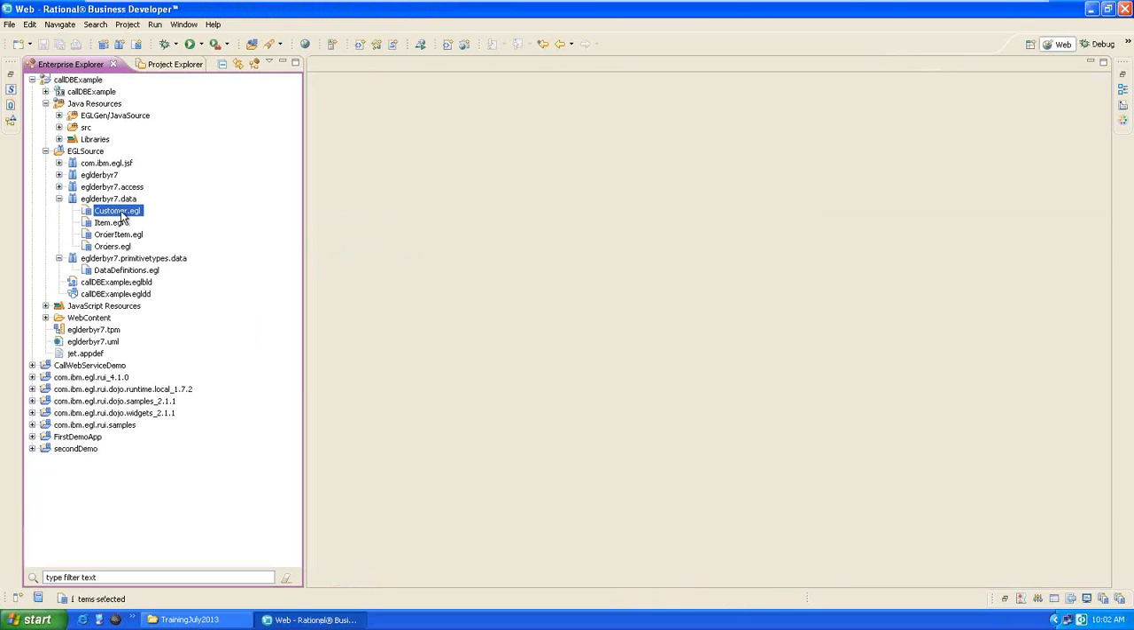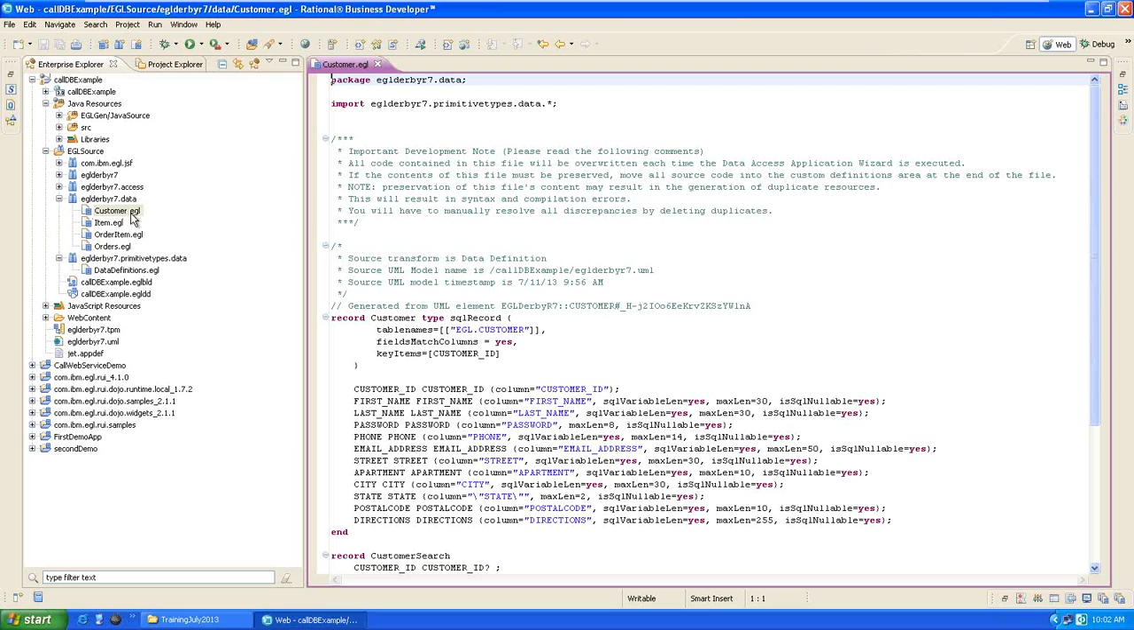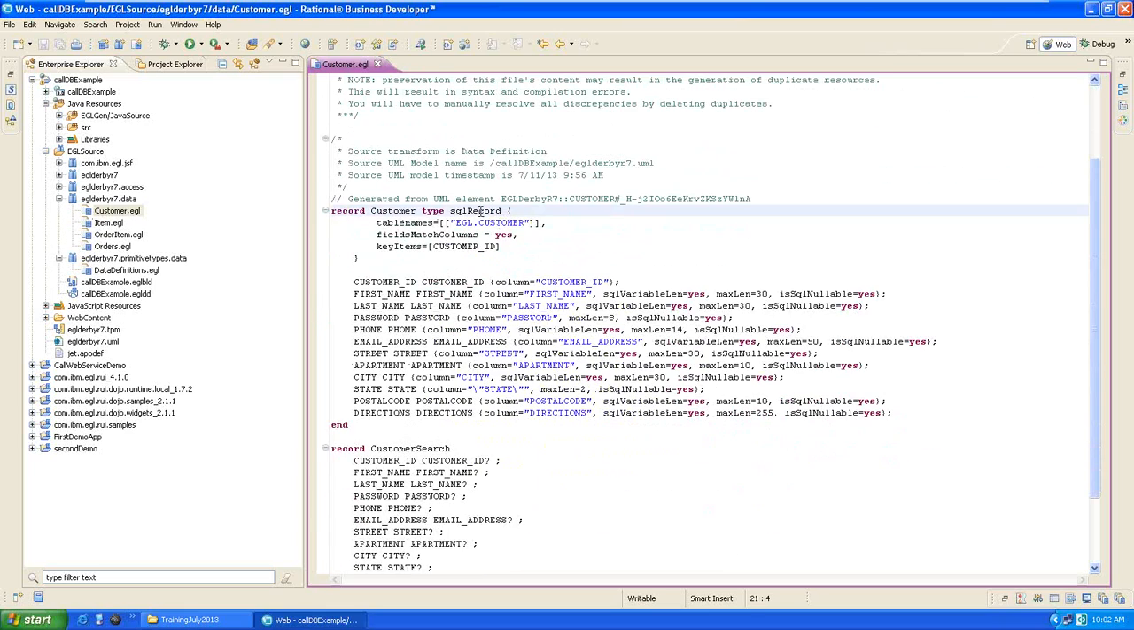The third one is our definition. If you click on the data item, you see here we have SQL record, and a customer record has been declared, its type is SQL record, and its relationship has been maintained with this table, customer table.